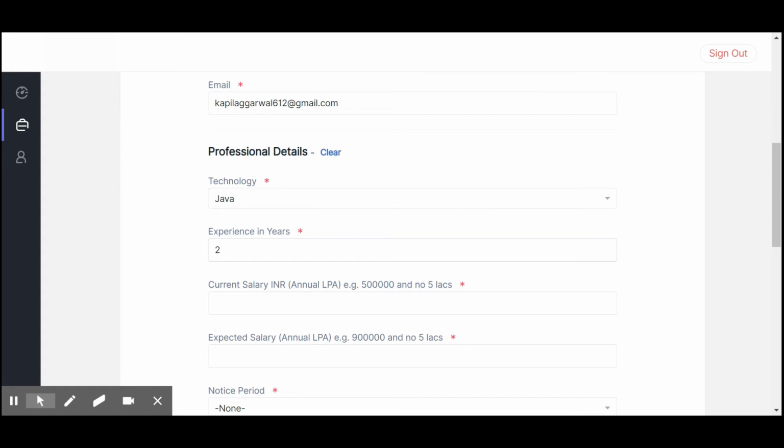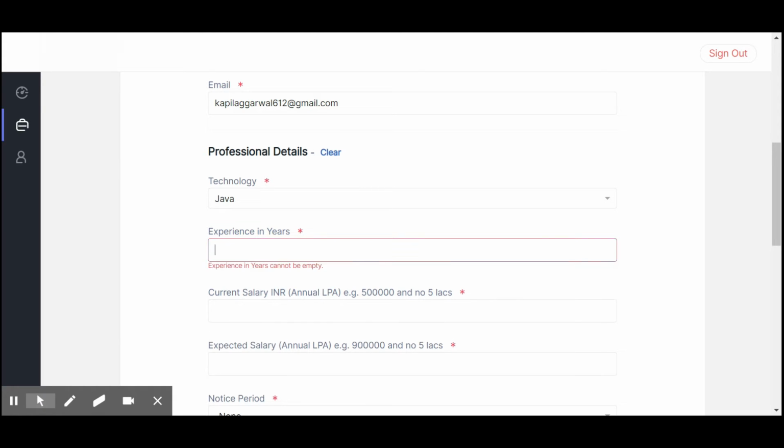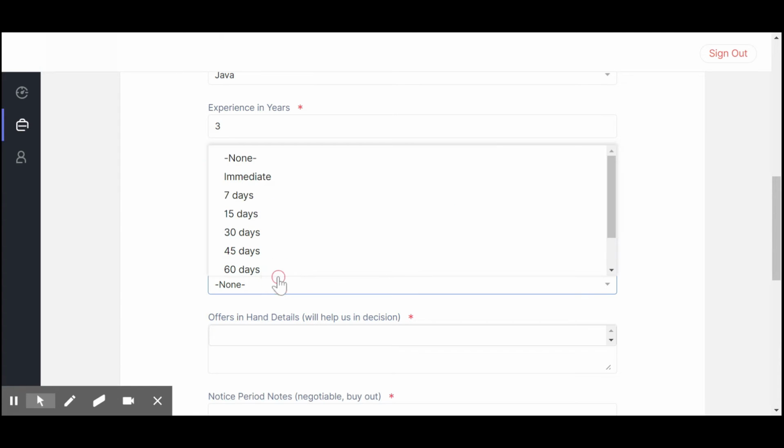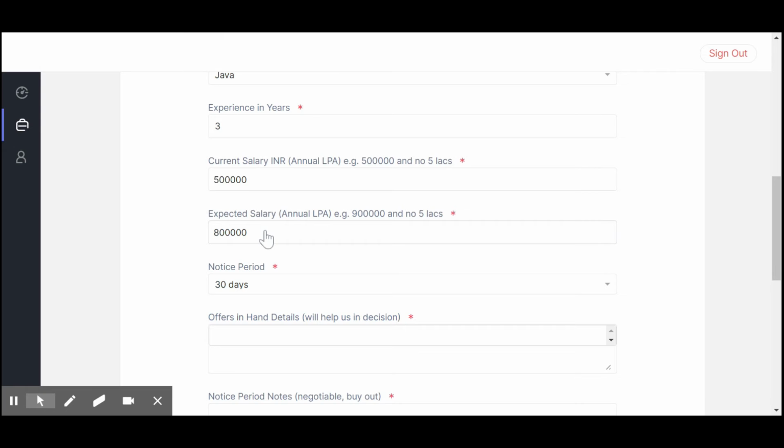Experience. Now the system has taken some experience by default, but if you feel the experience is not correct, you can make it 2 or 3. Then salary. Salary is a number, so 5 lakhs. It should be like that. Expected salary. Notice period. Select the notice period if it is 30 days.